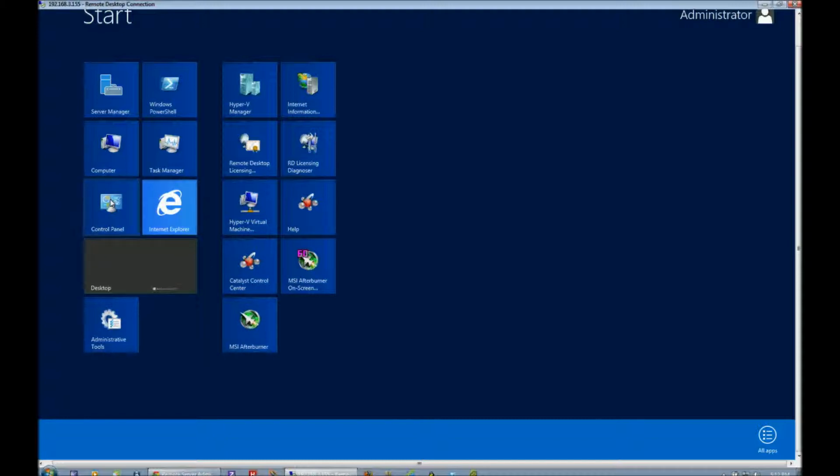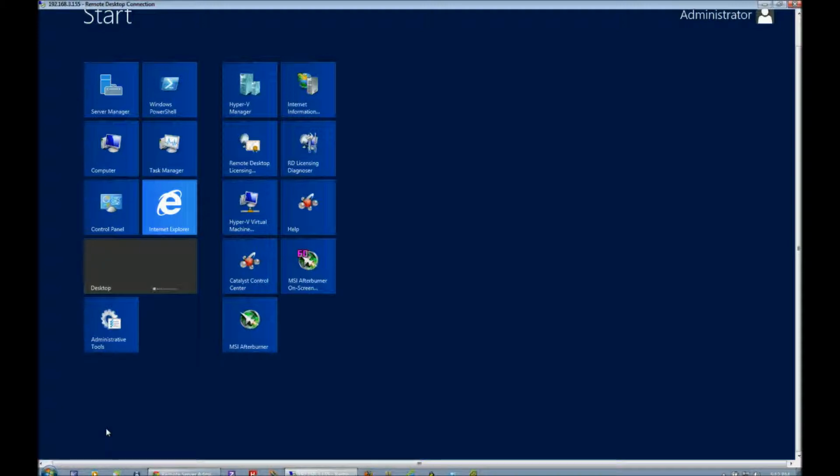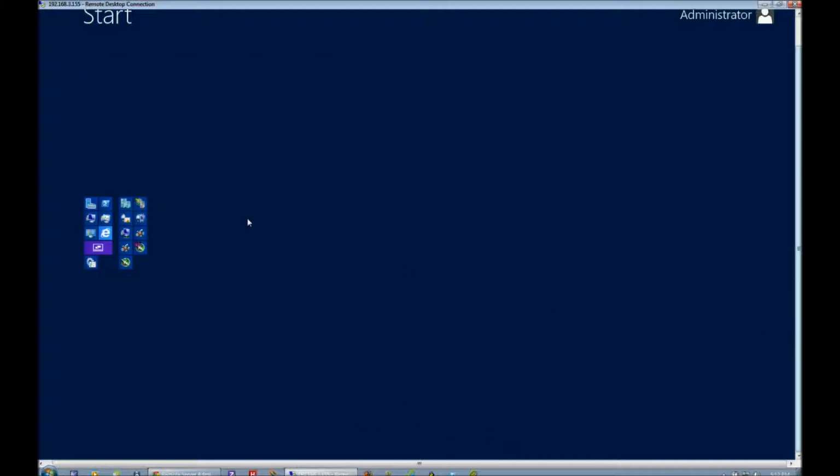For example, I can take any of these tiles and right-click them, and oh, look at that. I can pin them to the taskbar. Okay, let's try that. Let's pin that to the taskbar. What does that do for us? Okay, that's going to, oh, look at that. Okay, so we'll go back.